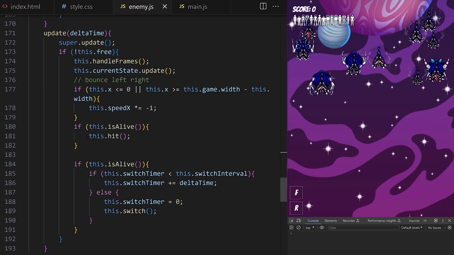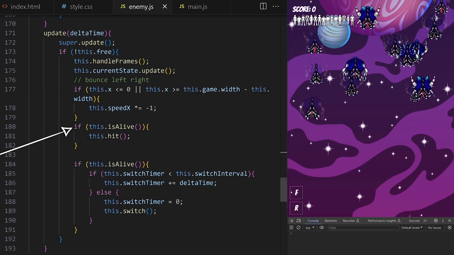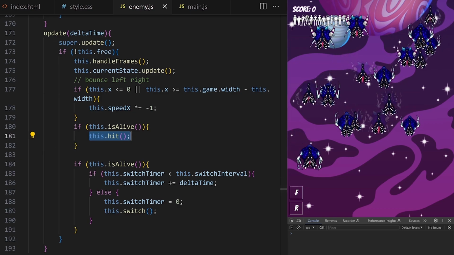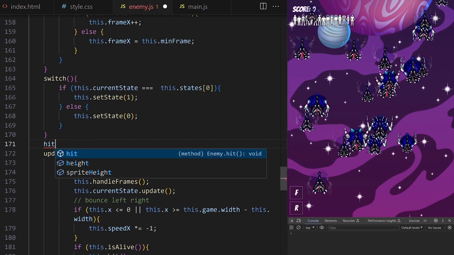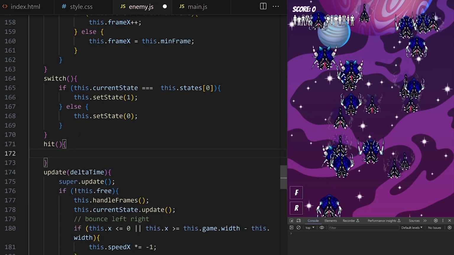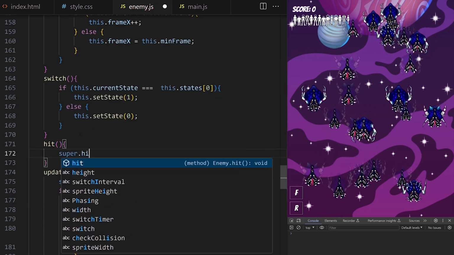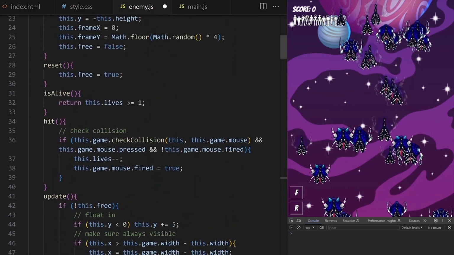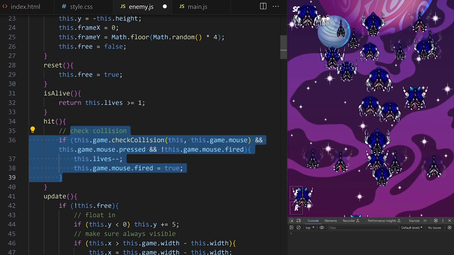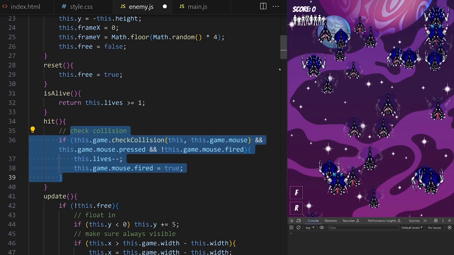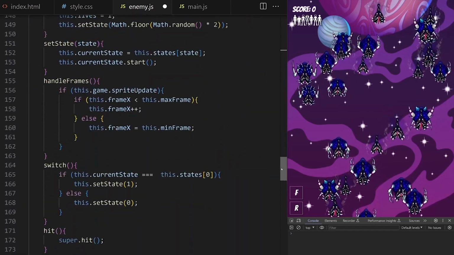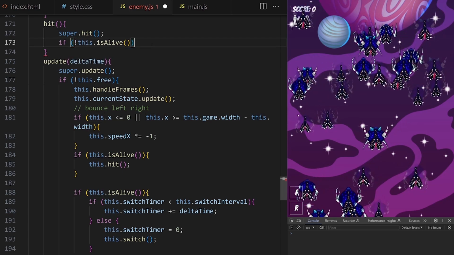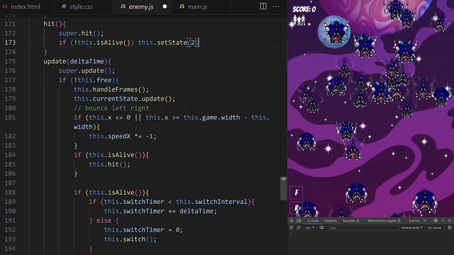Here on the PhantomMorph subclass, if the enemy is alive, we call this.hit method that sits on the main enemy class. I will actually intercept this. I will give it its own hit method. That will first run all the code inside the hit method on the parent enemy class, here on line 34, to check collision between mouse and the enemy object. When we hit the enemy by clicking it with the mouse or tapping on it with our touch events, we will check if the enemy is not alive. We will switch it to the imploding state, set state 2.